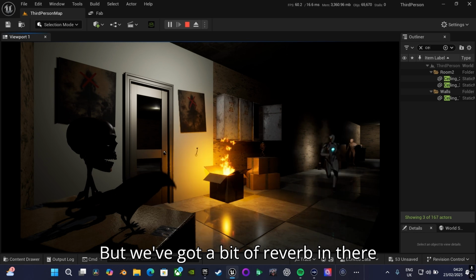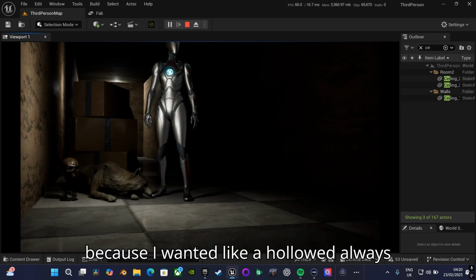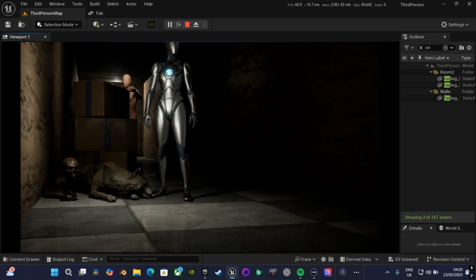But we've got a bit of reverb in there because I wanted like a hollowed hallway kind of sound effect with the footsteps. And it sounds pretty good.